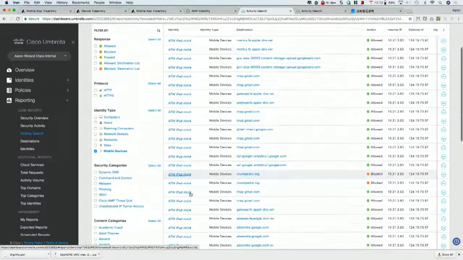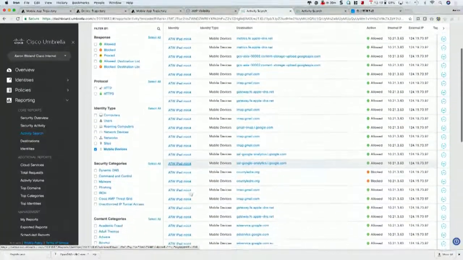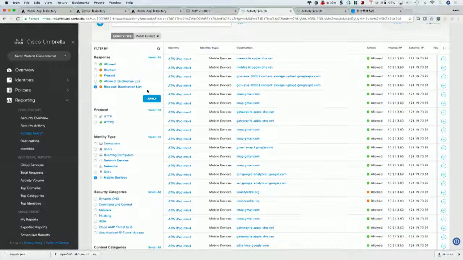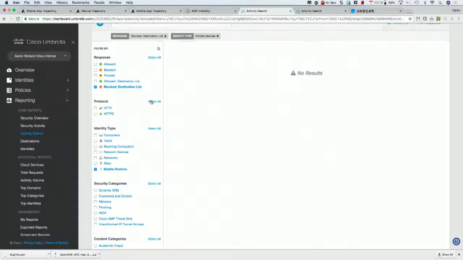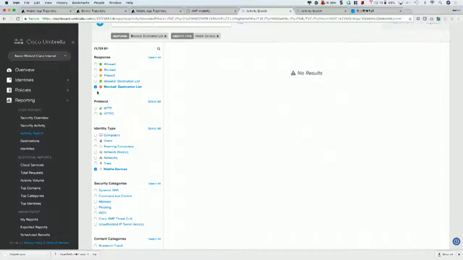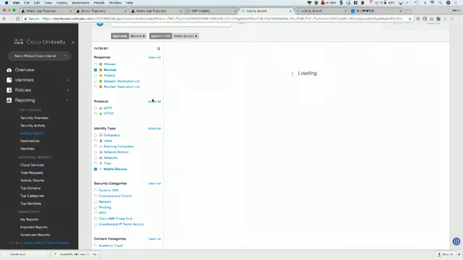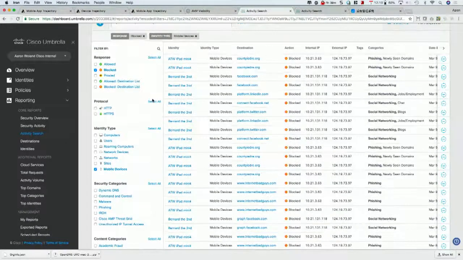Yeah, exactly like that. Now, if we wanted to, we can see what's been allowed, what's been blocked. So if I wanted to, I could take it further and say, show me only the blocked traffic. No, sorry, that's destination list. Let's see, up here. Okay, let's do blocks. So what's been blocked? I guess you've got no destination list. Okay, we've got plenty of stuff here.